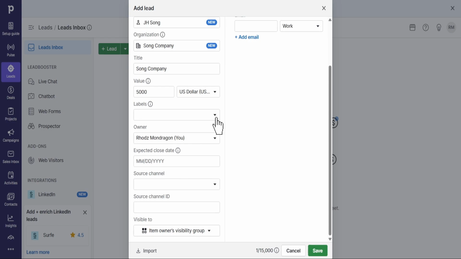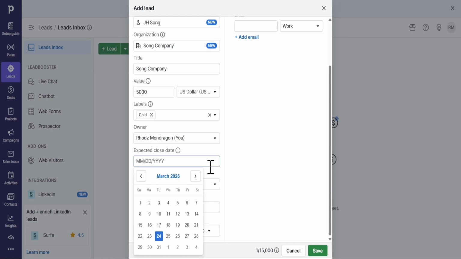Now set the value. Enter the amount as a number, then choose USD from the currency drop-down. Keeping values numeric and standardized in a single currency improves your forecasting and reporting. If you're not sure of the exact amount yet, enter your best estimate. You can always update it later as the conversation progresses.